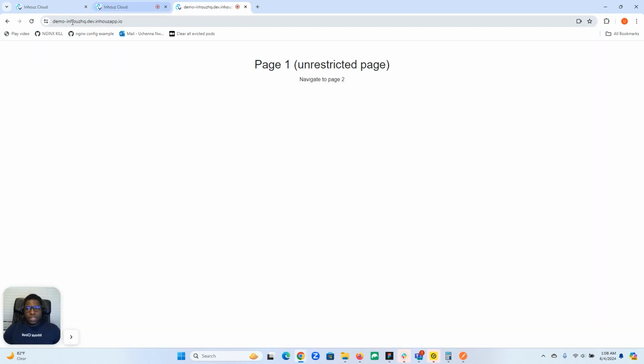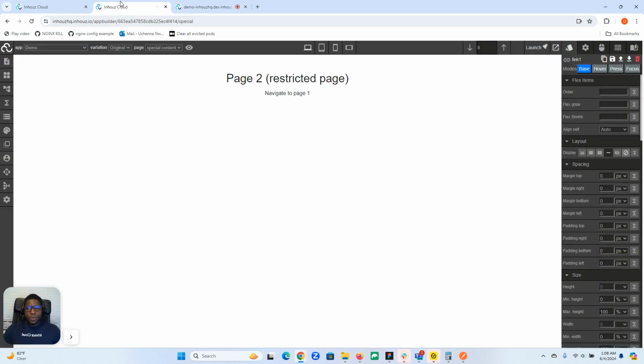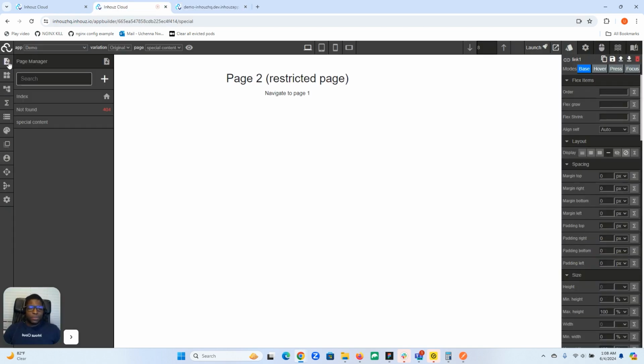Now that we've launched successfully, we can refresh and click. And as you see, we still have free reign on both page one and page two. So merely turning on app access restriction did not restrict the pages. To restrict the pages, we would have to specify what pages we would like to restrict. So we would like to restrict our special content page.